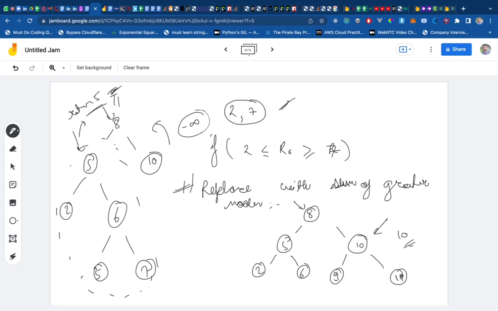Okay. Now 11 will never change. Okay, 11 will never change. But the data I return from here, I need to return this. Okay, I need to return this to 10.